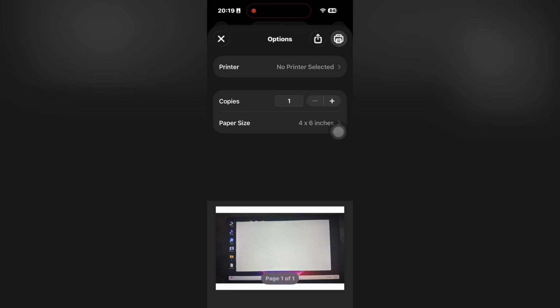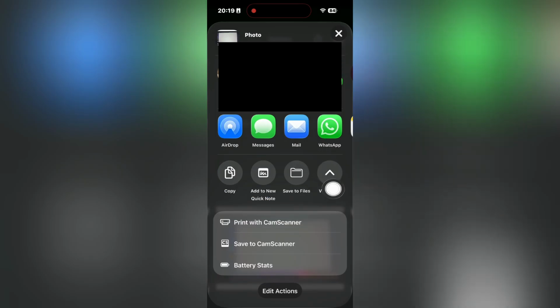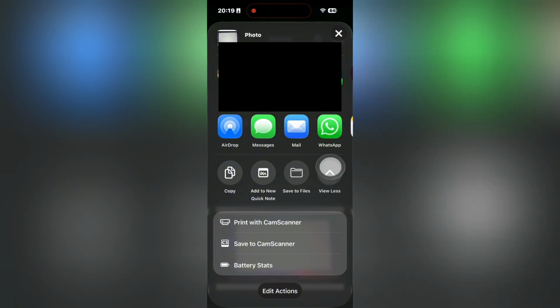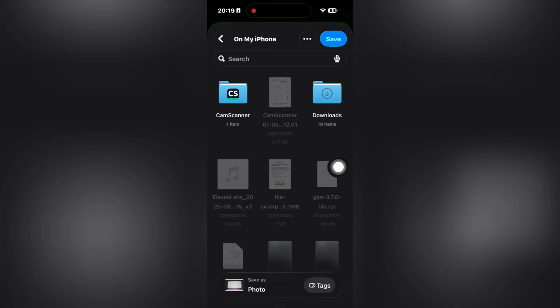Over here at the top, you'll be able to see the share icon, so you don't have to print it. You're going to simply click on that share icon at the top right. And now you'll be able to see the photo converted in the form of a PDF document written over here. And then you're going to click on save to files and simply navigate to the location where you wish to save and click on save at the top right.